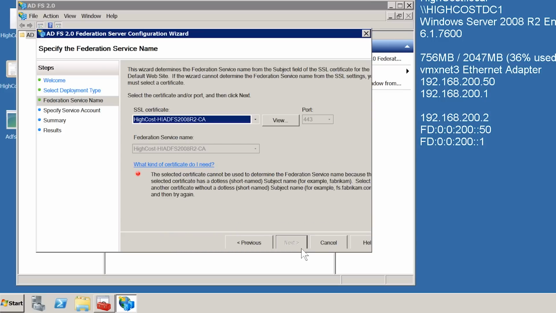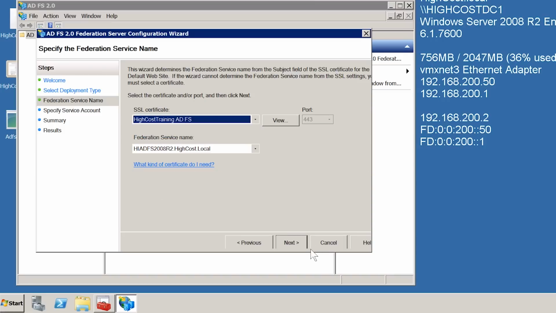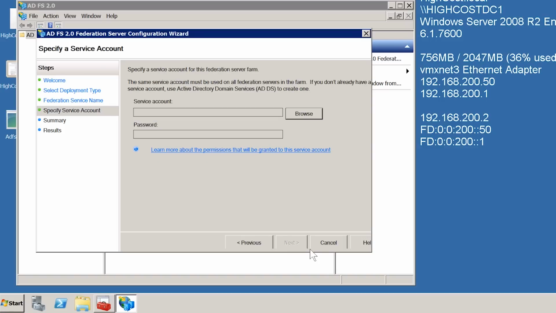On the next screen, I need to decide which certificate to use. Two certificates will appear because Setup will also detect the certificate being used for the standalone CA. From the pull-down list, I will make sure that I select the certificate that I created for use with Active Directory Federation Services, and then move on.